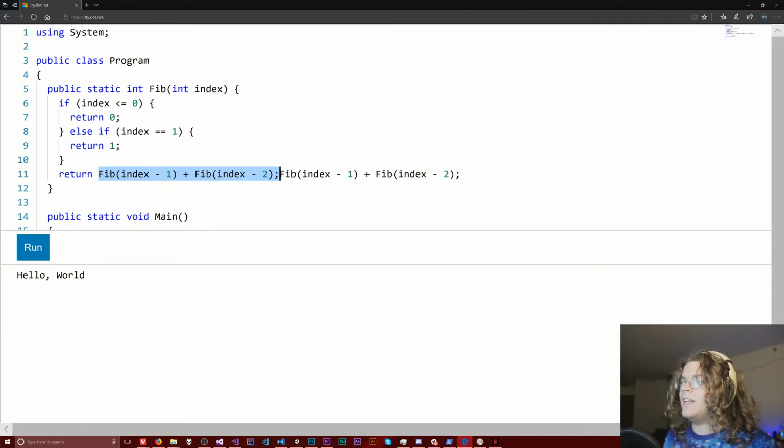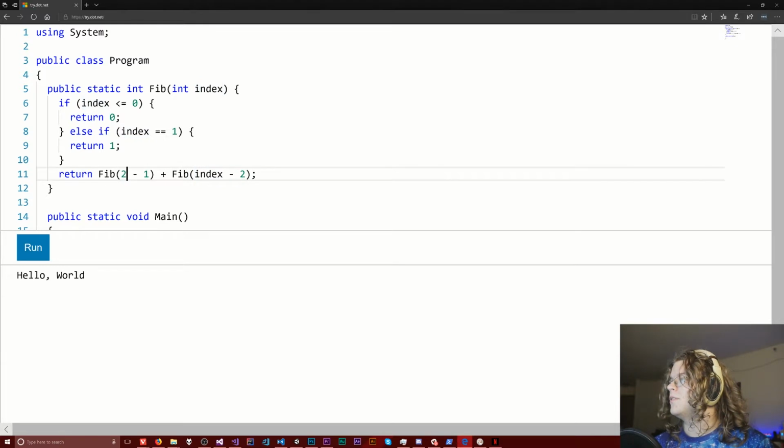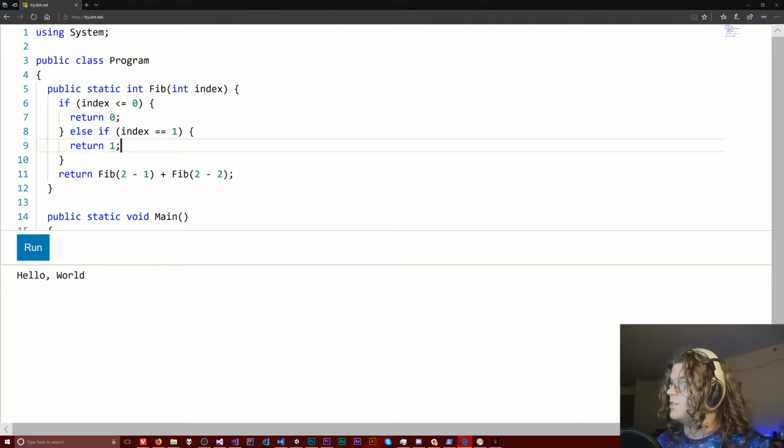So if, say I plug, ooh, that's not right. Let's say I plug in 2 here. If I plug in 2, we get index at 2 and 2, which means we're effectively getting 1, which will hit this code and return a 1, and 0, which is going to hit this code and return a 0. So index 2 is just 1.